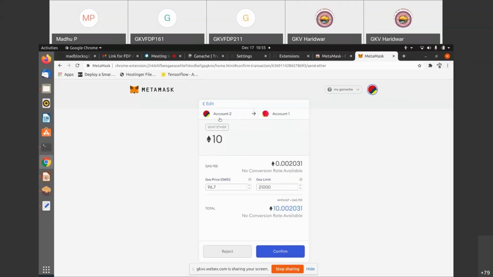Okay, so they are connected on the same Ganache network, right? So let me click on confirm. When I click on confirm, you can see the amount plus gas fee is getting deducted. We are sending 10 ethers, but we have a gas fee of 0.002031 ethers, which will be paid to the miner. So let me click on confirm.